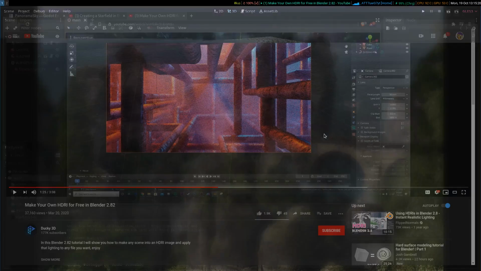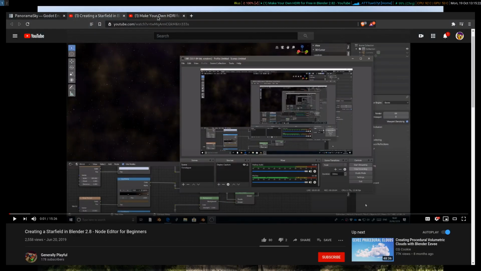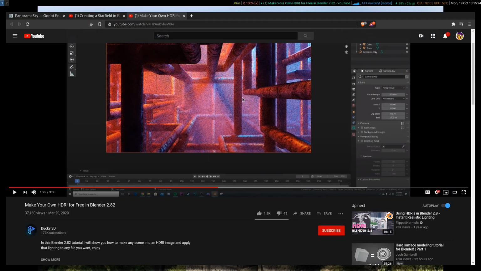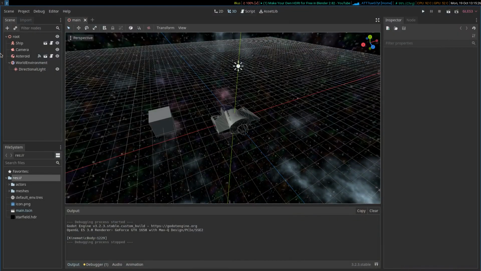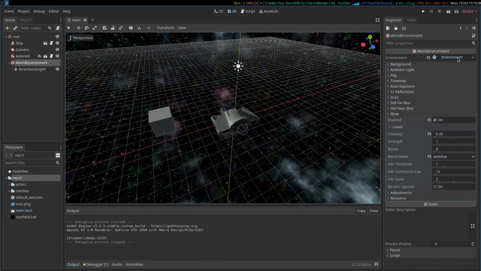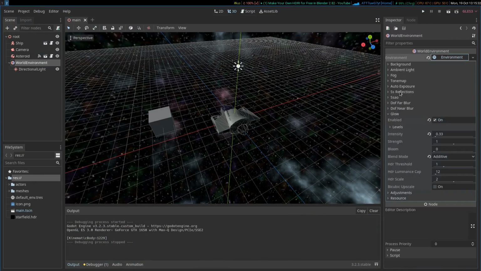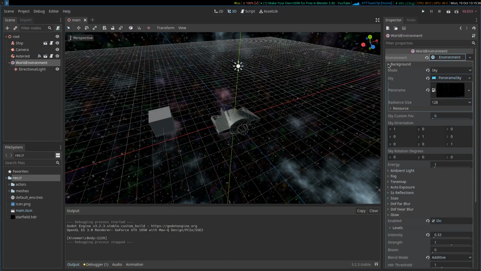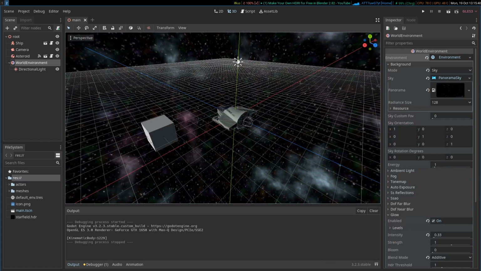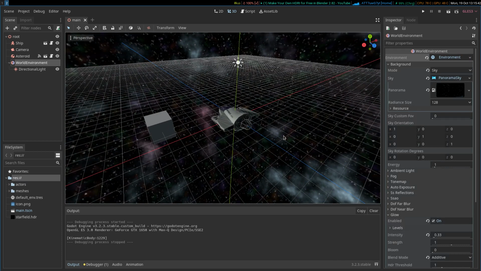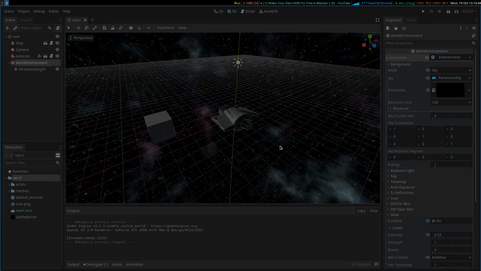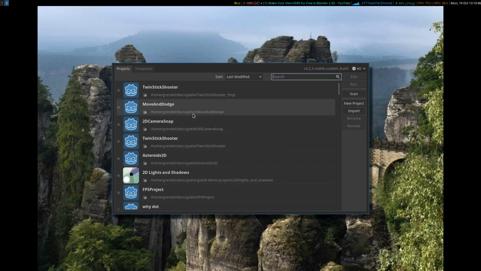so I'll post these tutorials in the description so you can make your own. Then I just set up a world environment, and I'll go through this step by step in a second. Background, panorama sky, you load in the HDR image, and there you go. Drop in a sun. So let me get my actual project loaded up.